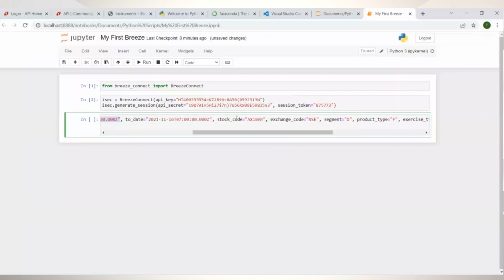This is just for demonstration purposes. You can increase that to whatever you need. What are we taking it for? We're taking it for Axis Bank. Stock code, we want futures data, right? So let's say we want to look it up for futures data. We get NFO, which stands for NSE Futures and Options, segment D for derivatives, product type F for futures. Exercise type and the like are not necessary, but you can put any values you want here. It won't really be looked up. And let's also take a look at what the response structure will be, so that the job is easier.